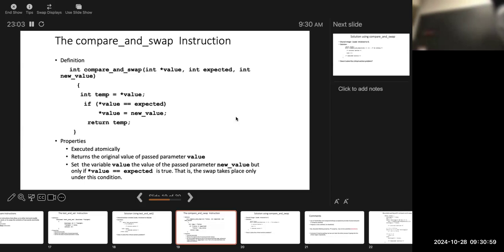As for its properties, it is executed atomically, which basically means it performs the load operation, the modify operation, and the set operation of the data in a single instruction. Also, it returns the original value of the passed parameter. Here, compare and swap will always return you the original value. And it sets the value of the variable to the new value only if the old value is equal to the expected value. Let me know if you want me to explain this.